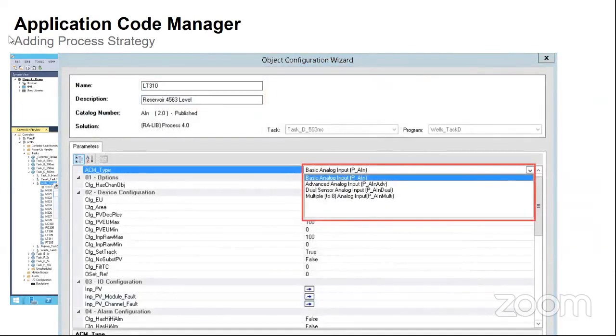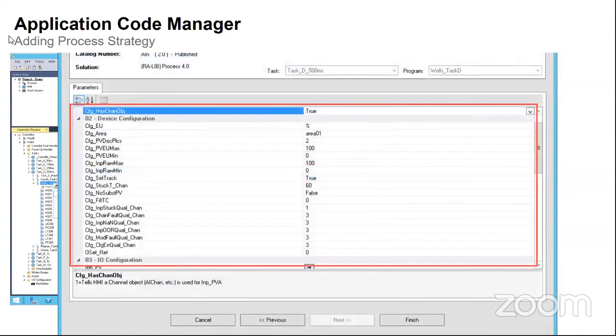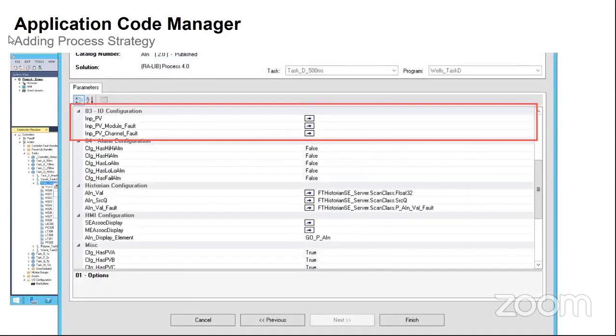You get to choose which analog input you want to use. So as part of the process library objects, it's not just one. You have a dual input, multi-input, you can do an average. So you can pick and choose which one of those you want. You get all the defaults that go inside of that.